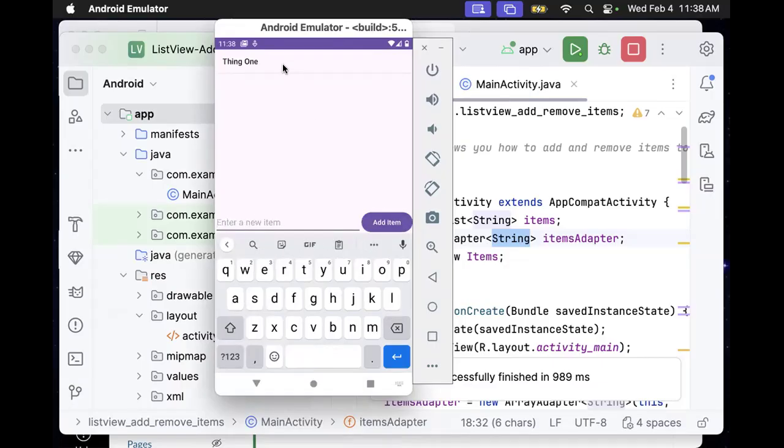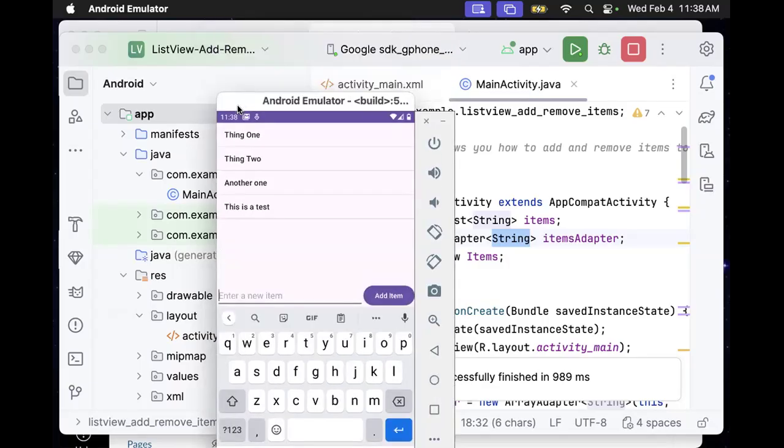Oh, look at that. It ended up in a list view. Thing 2, big thing, cool. Another one. I need to put some items on here. This is a test. So now I've got some items populated.